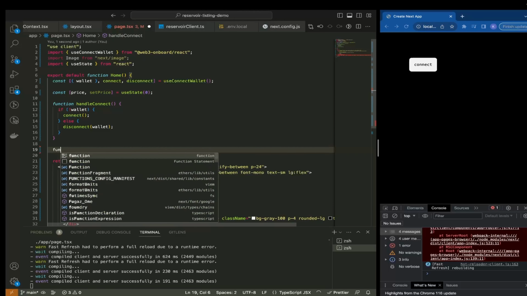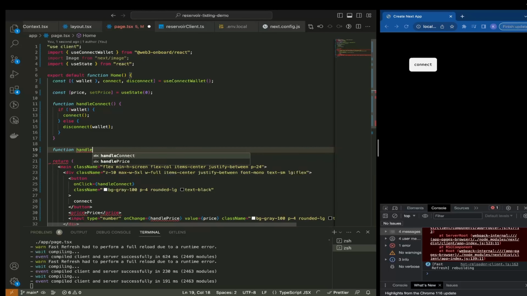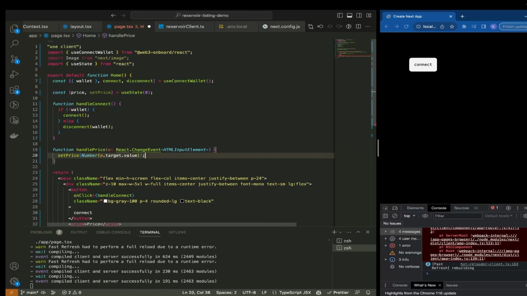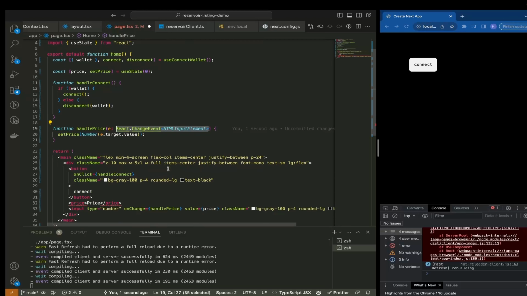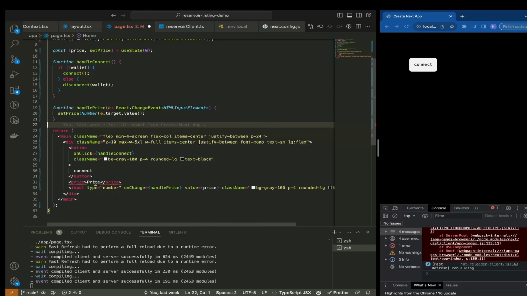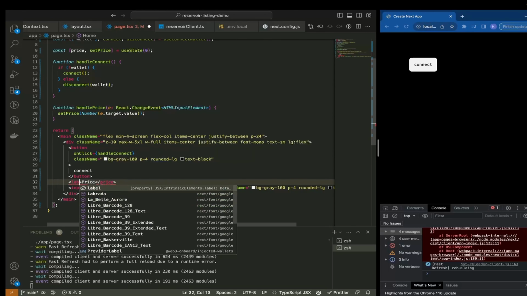Let's also add in handle price. Thank you. And thank you again. So this here is the typing required to convert the event. In React, the onChange event sends through this event handler here of type HTML input element. And this is what we're expecting to receive in our set price method here, but we need to extract out the value itself. So it's e.target.value, and because this is a string, we must typecast it to number. And then, whoops, I did not mean to do that. I meant to put label.